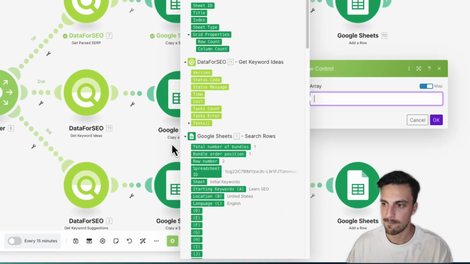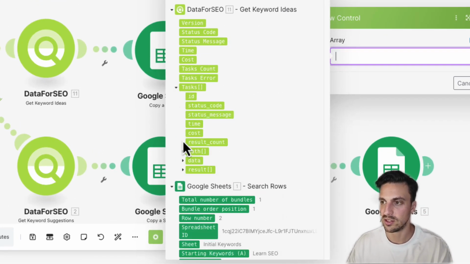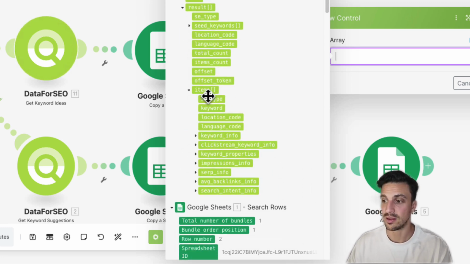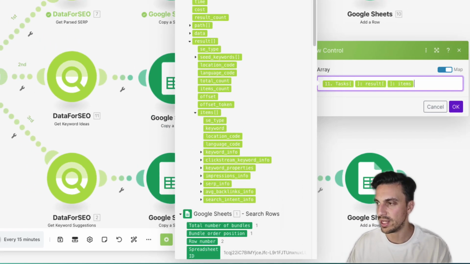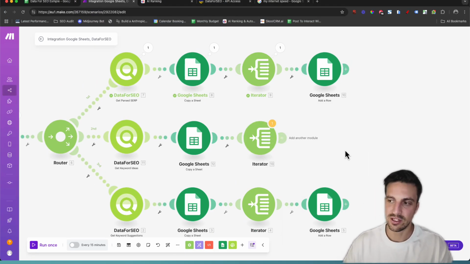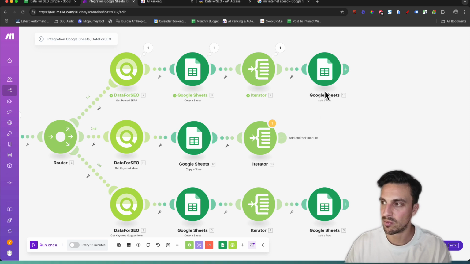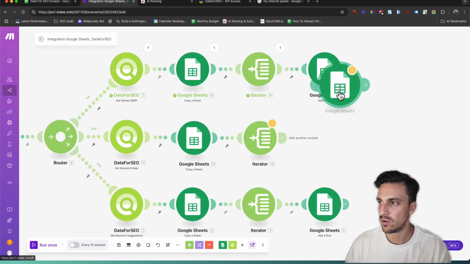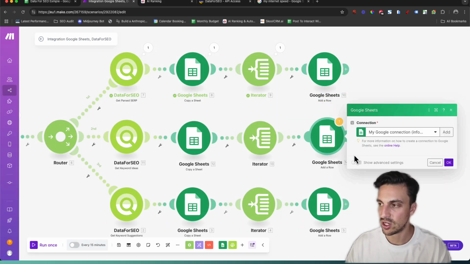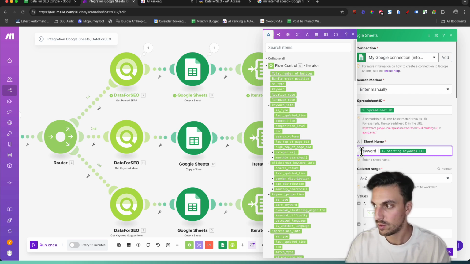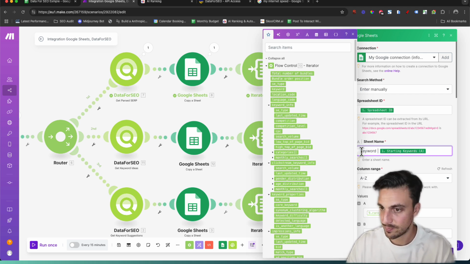Okay, I'm going to add an iterator, this little sucker here. And in the array, I need to go to tasks. I need to go to results. I need to go to items, and that is the stuff that I need. You really need to dig here. DataForSEO gives you so much data that you really need to segment it appropriately. And I'm going to clone this last sheet, but I need to change a couple of components here. The sheet name is going to be keyword ideas.